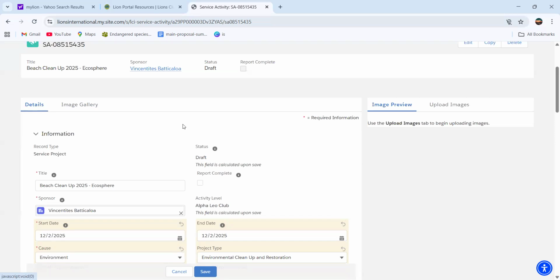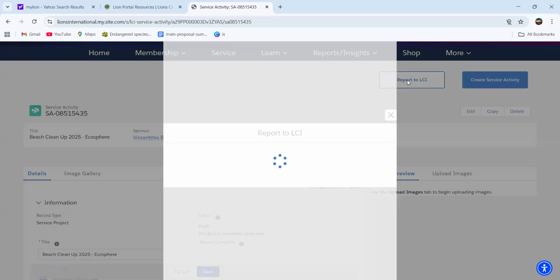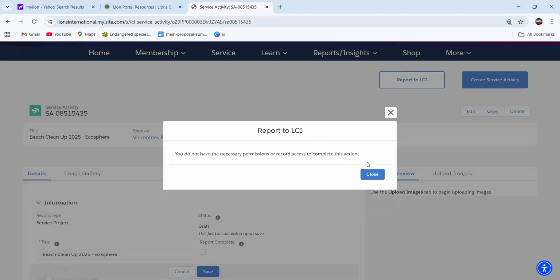Upload at least 2 to 3 clear and good quality photos that show the activity happening. Photos help validate your report and strengthen your club's visibility. So make sure you add clear and good quality photos. So now you can see that we kind of wrapped up the reporting. And after you have wrapped up the reporting, here it says report to LCI. If you click here, it will be automatically reported here.